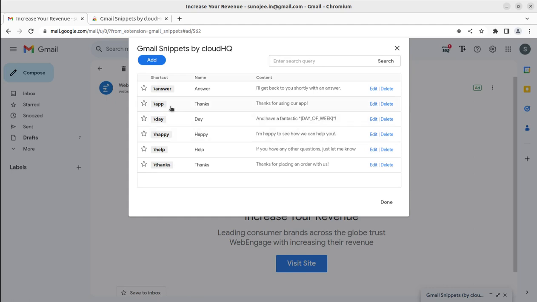Like if you want to answer thanks, or like a shortcut for the answer. And you can create your own shortcut, don't worry. So you can create your own set of shortcuts, like this is a shortcut for answer, this is for app, or this is for day, and this is for happy. So you can use the snippets for inserting the day automatically, and you can edit the existing shortcuts. First I'll show you how you can use this.